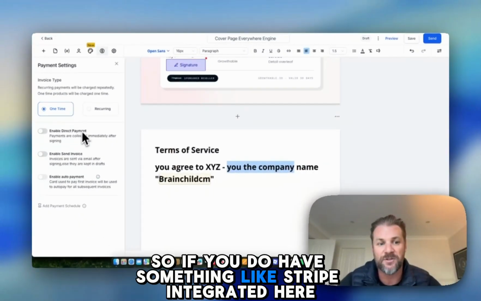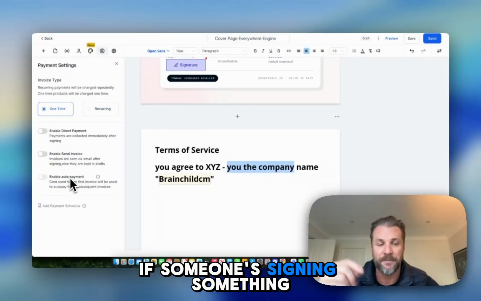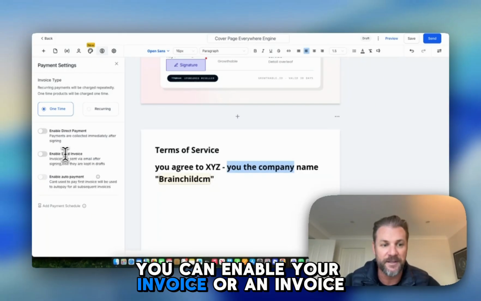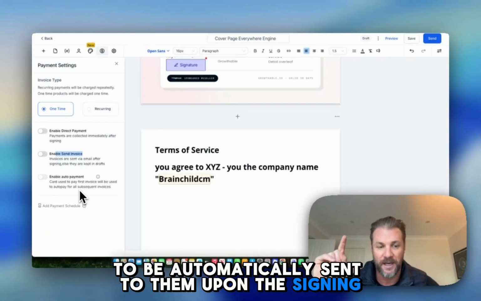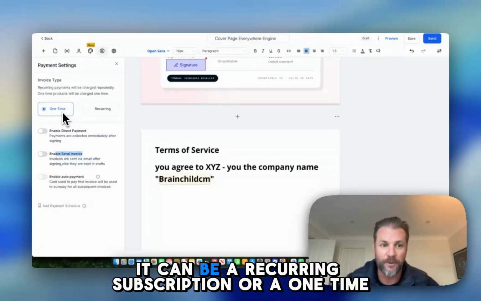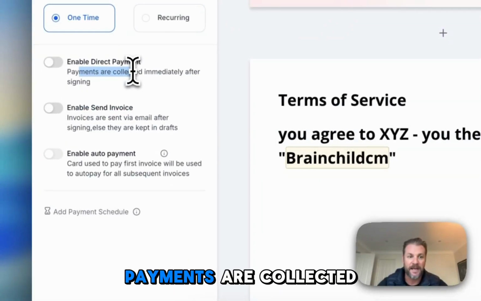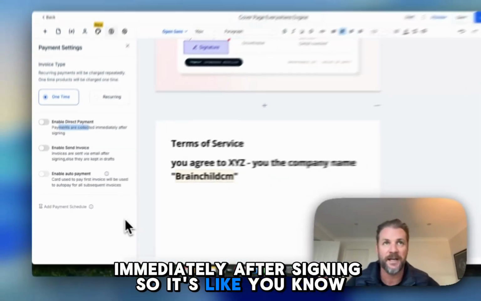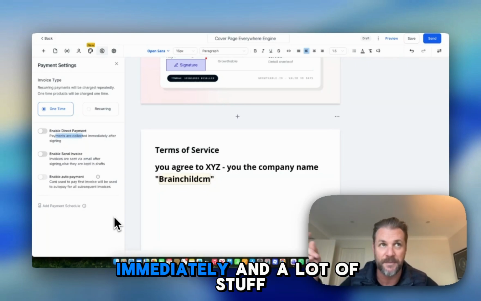So if you do have something like Stripe integrated here, we can basically have it so that if someone's signing something, you can enable an invoice to be automatically sent to them upon the signature being captured. It can be a recurring subscription or a one-time payment. And of course, we could say that payments are collected immediately after signing. So if they've signed, they've agreed, and then we expect them to pay the invoice immediately.